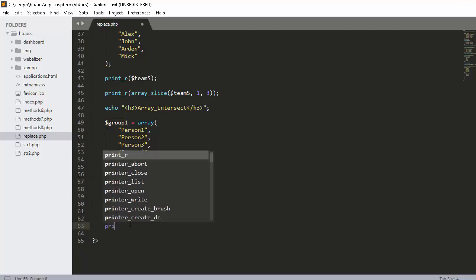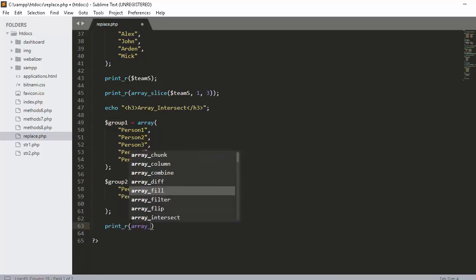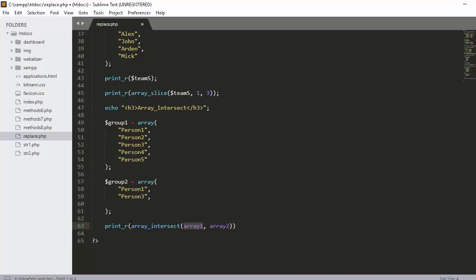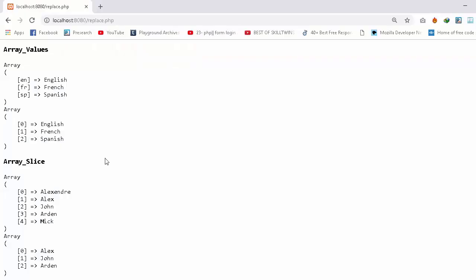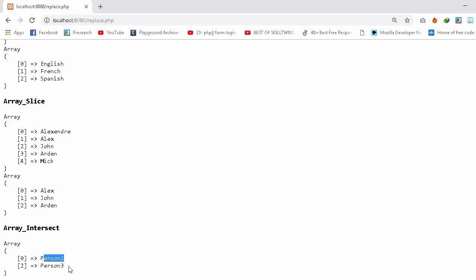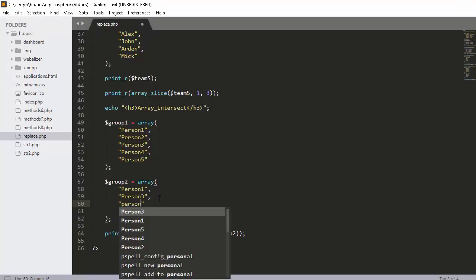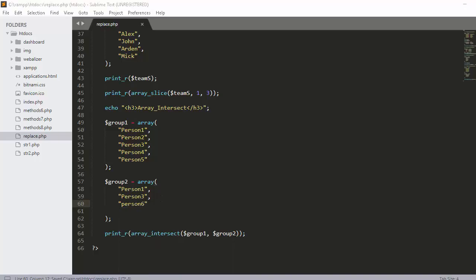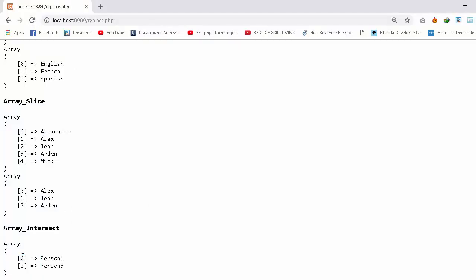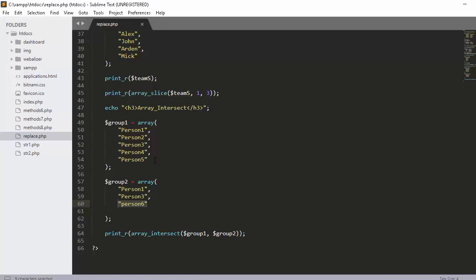Let's use the print r and array intersect. We have two arrays, group 1 and group 2. Let's reload and see the results. So we have person 1 and person 3. Let's add, for example, person 6. We will still get person 1 and person 3. Why? Because person 6 does not exist in group 1.